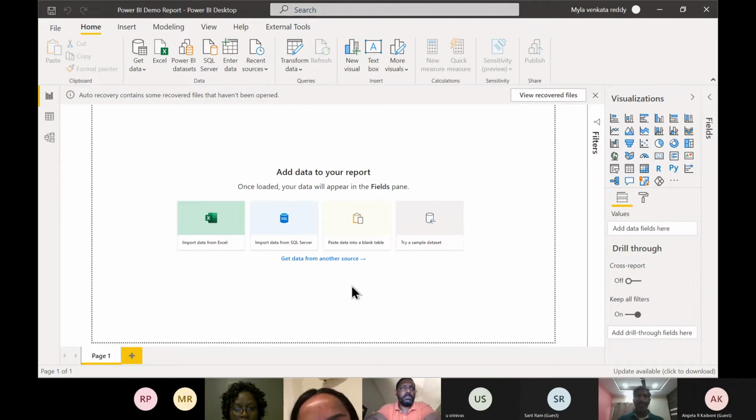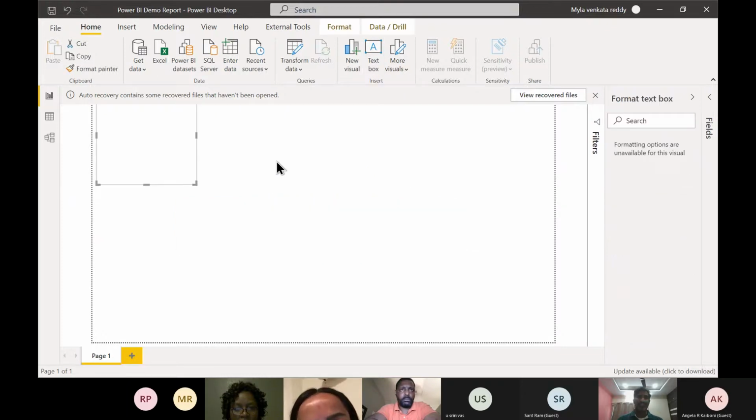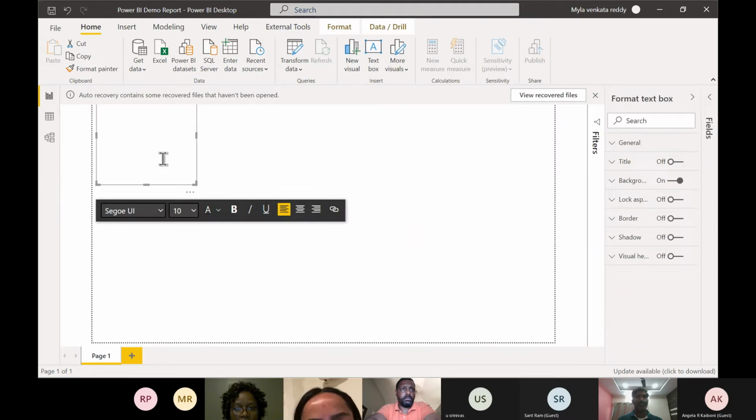For example, I want to introduce some text box. Here you can see some text box is available. I can introduce this text box. I introduce now some text box. Here I want to write some text.